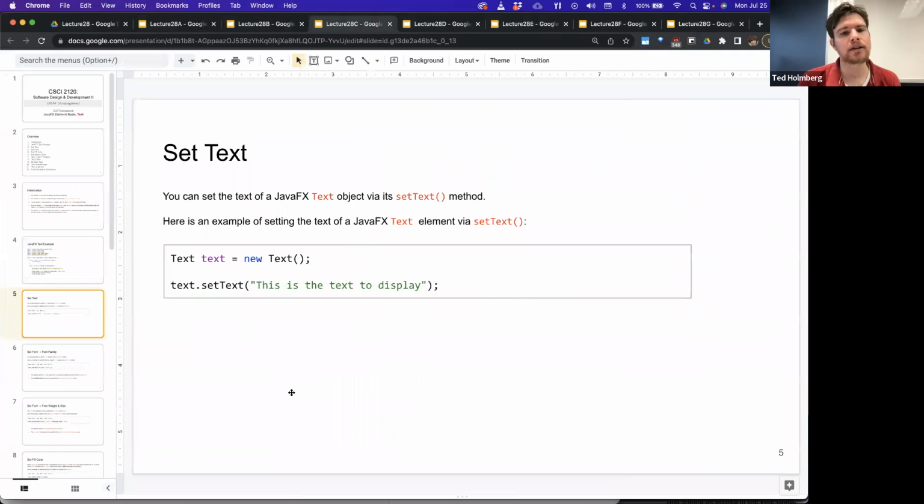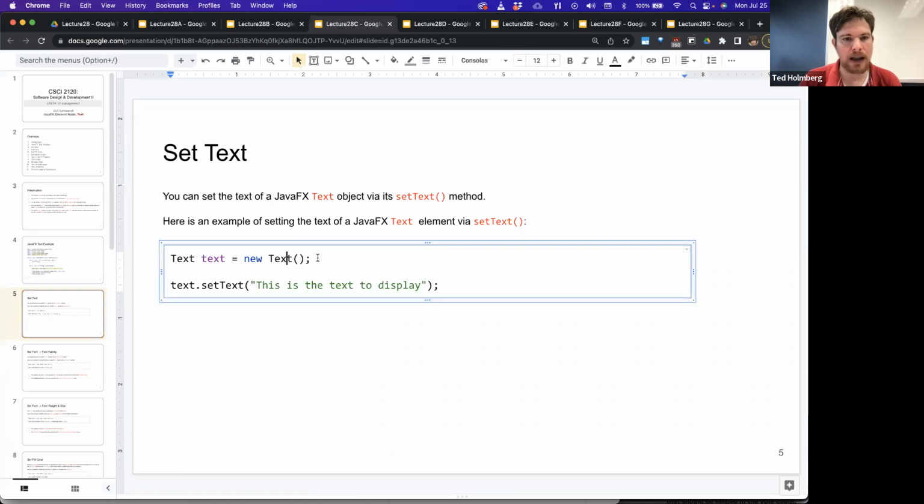If I want to set text, you can set the text of a JavaFX text object via its setText method. So here's just a quick example of how we can set the text of a JavaFX text element. Suppose I had an empty element, where I just call the default constructor but don't set any text. Then later on, if I want to set the text, or change the text that's in a pre-existing text element, I can just call this setText method and pass in a string.